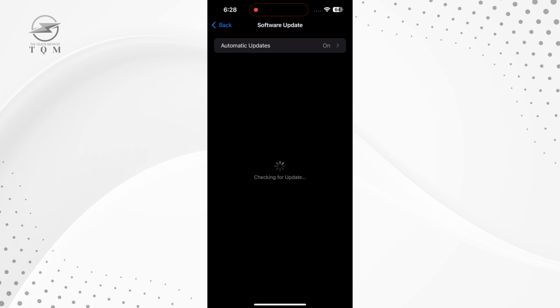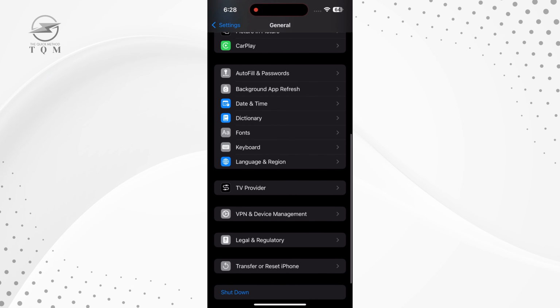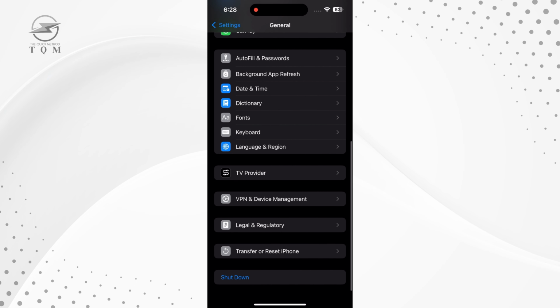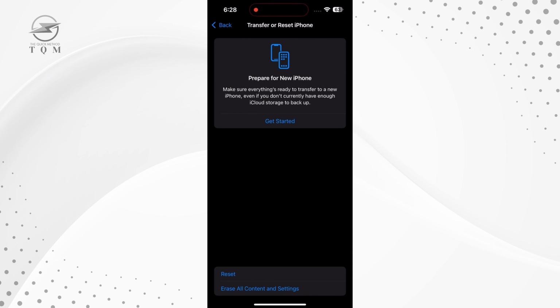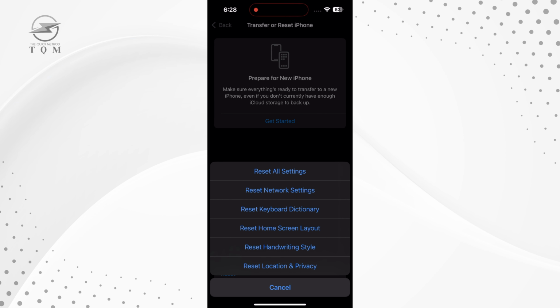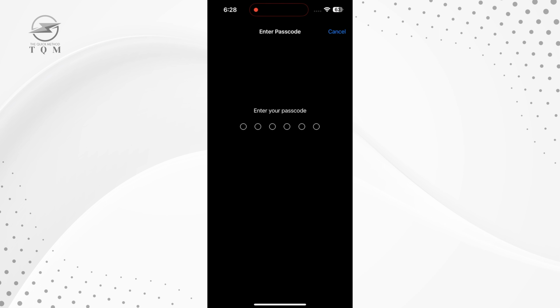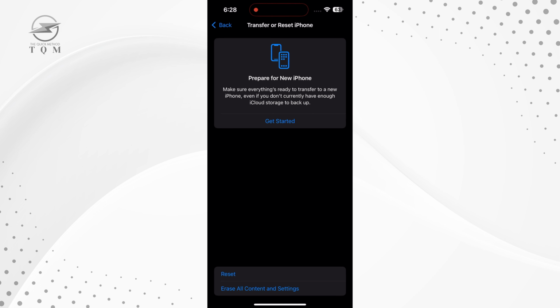If the problem still persists, the next step is to reset your settings. Go to Transfer or Reset iPhone and tap Reset. Choose Reset All Settings. Don't worry, this won't delete your photos or messages, but it will reset all settings to their factory defaults, which can often resolve issues.